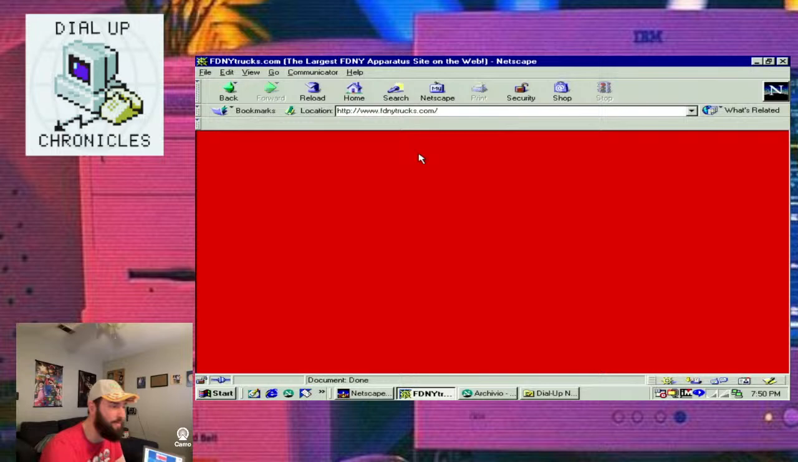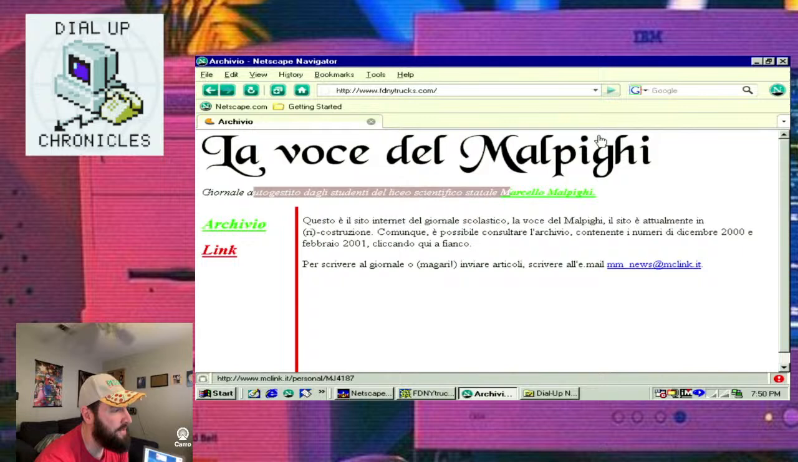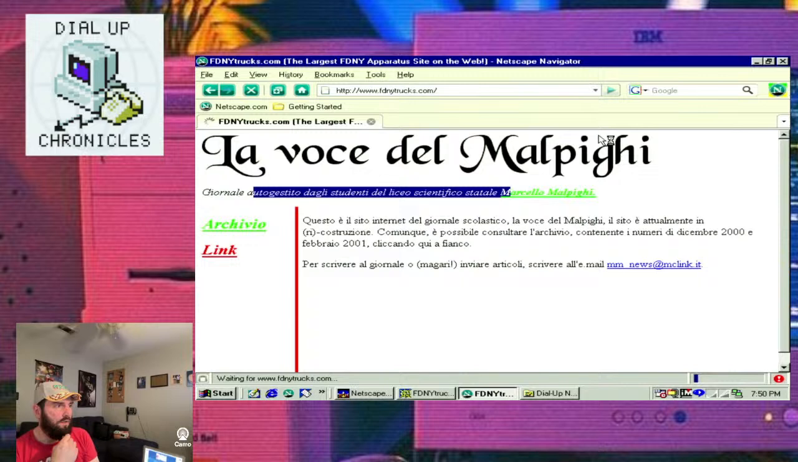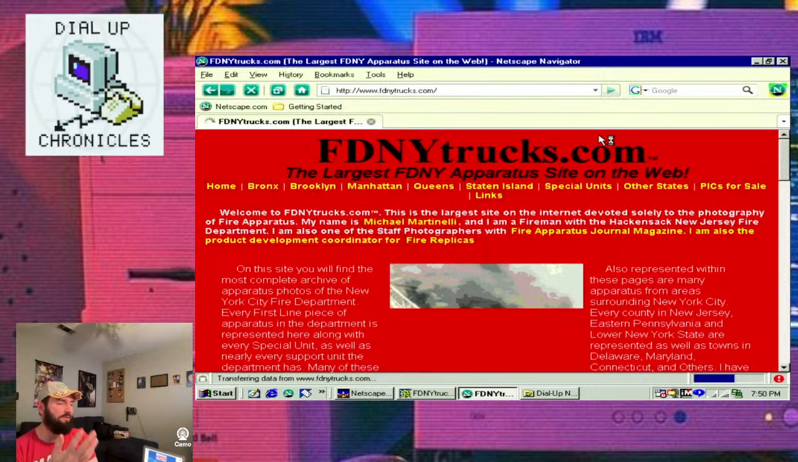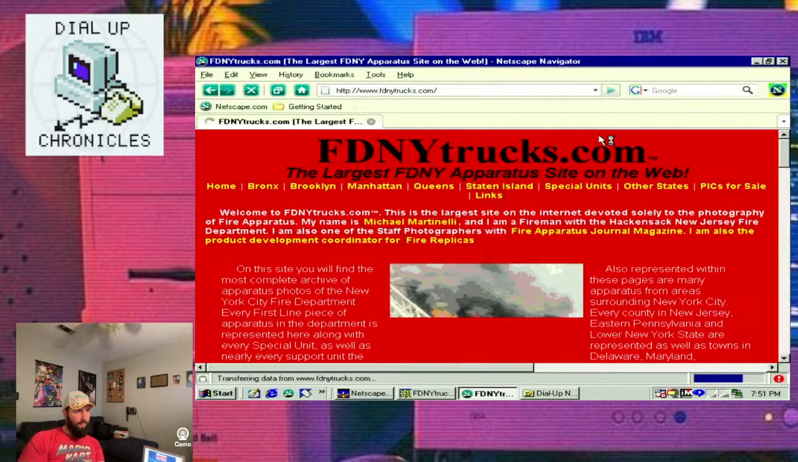So look here, we just got red on Netscape 4.7. Let's see what happens with Netscape 9 with this site. Hopefully it'll actually come up correctly. Yeah, now it's actually coming up correctly because this is the latest version of Netscape. FDNYTrucks.com.